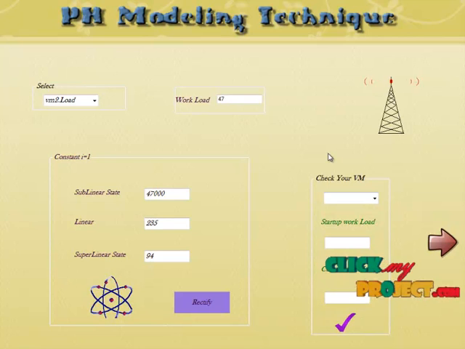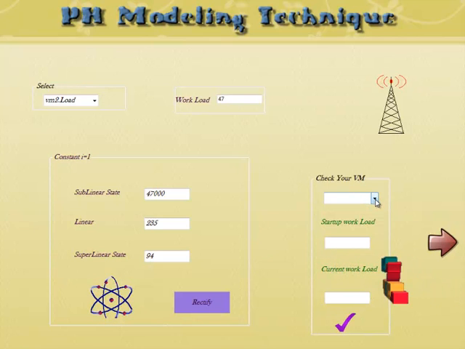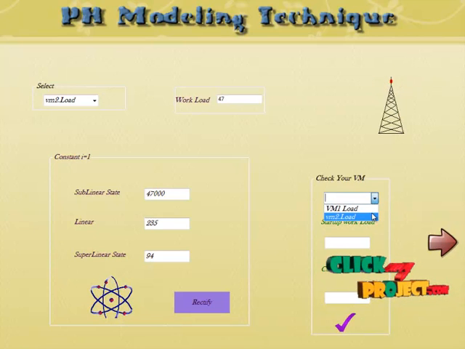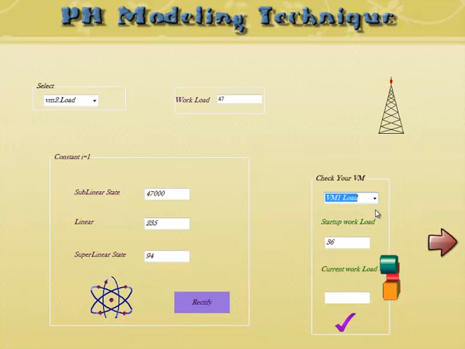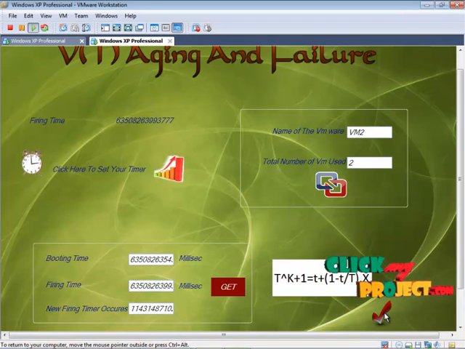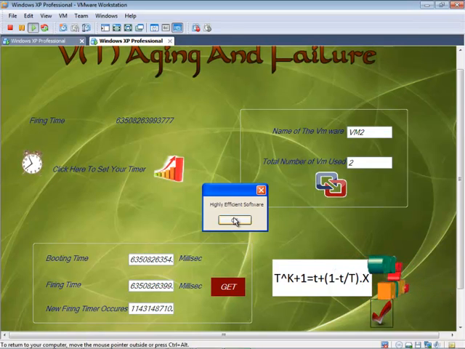Now at the next stage of my level, I am going to check my software stage. The main goal of our proposed system is that periodically the software has to be rectified and reloaded. I find the rectified load software will be VM1 and VM2. For that I have to check my loaded process. When I click on this button, I find the highly efficient software.